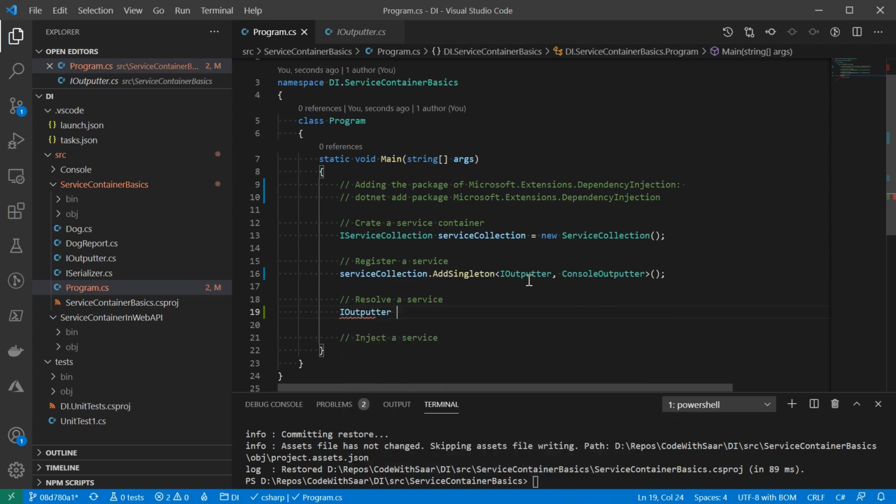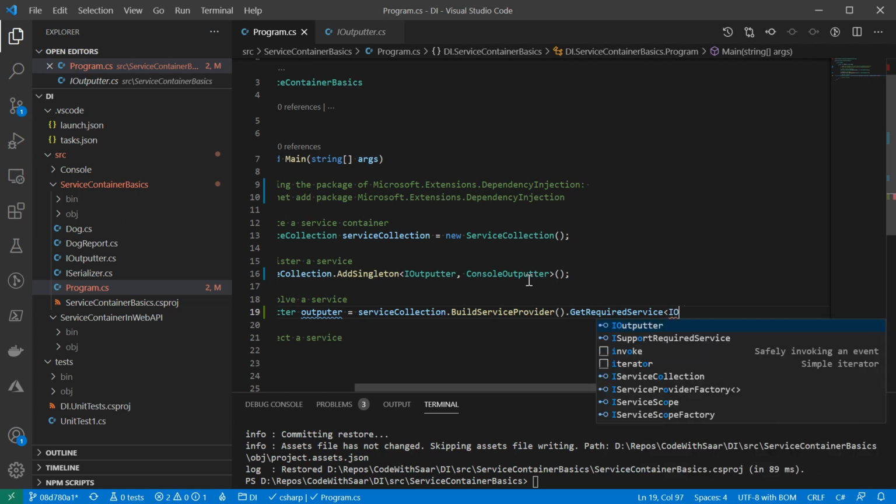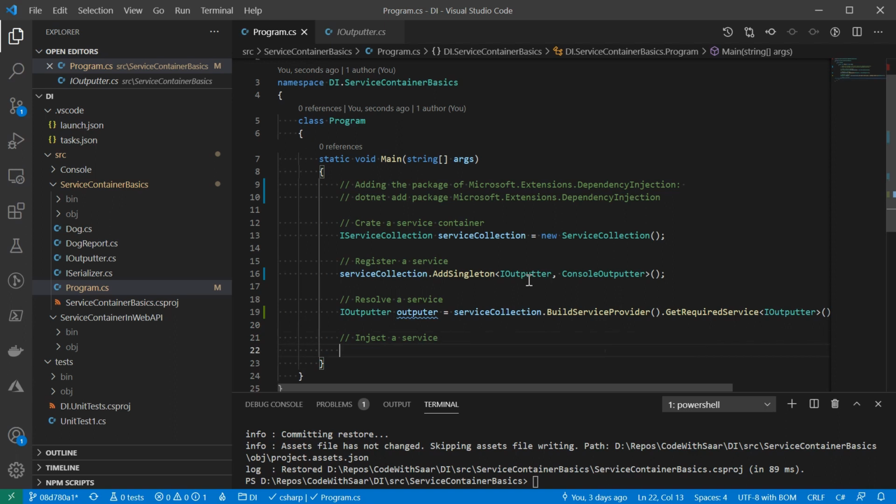Now, if you build a service provider, you can resolve a service from within the service collection. For example, here I am trying to resolve IOutputter. Once I have the service of IOutputter, I can decide to either inject it into different classes or use it directly. Let me call WriteLine on IOutputter here, and let's debug to see how it works. Oh, there's a typo. Actually, let me do it the right way.